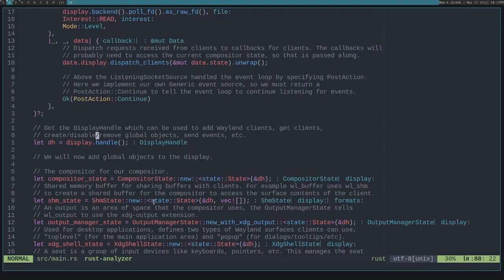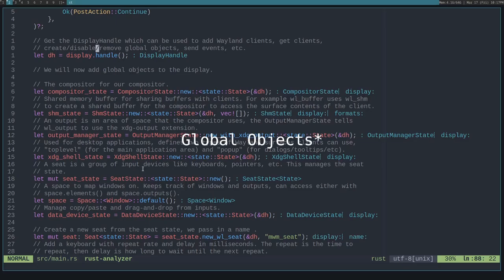So the next thing that we want to do is add global variables to our display handle. And these are the minimum global variables that you'll need to get a window to display. First one is the compositor state, which is essentially a compositor for our compositor. You know, our overall application is the compositor, but this section is the part that actually does the compositing. We'll want to create a shared memory buffer state, which is used to create shared memory buffers with clients. So for example, wl_buffer uses the shared memory buffer to create a buffer for the compositor to access the surface of clients. And a surface is just a section being displayed that a client will draw on.